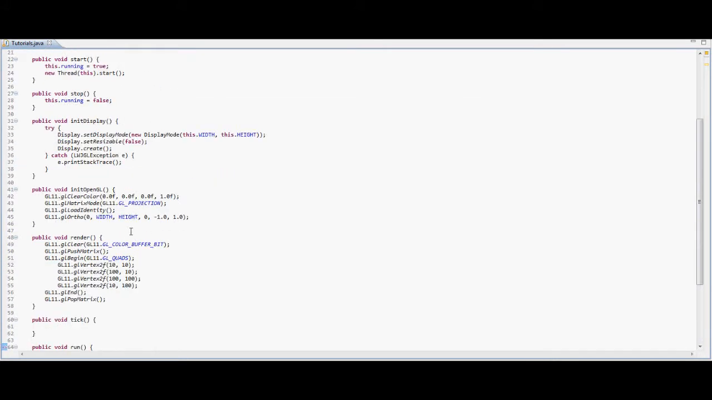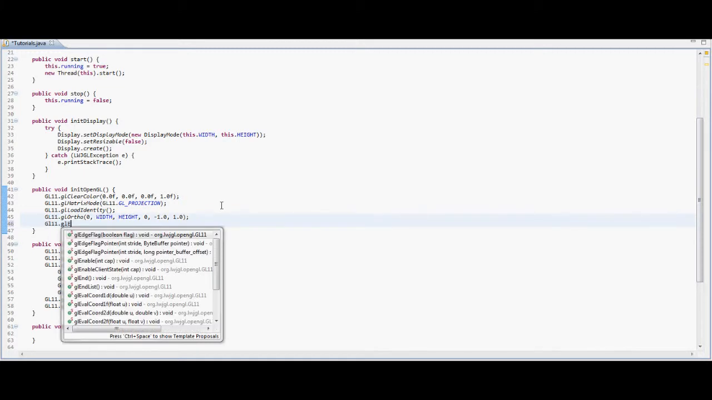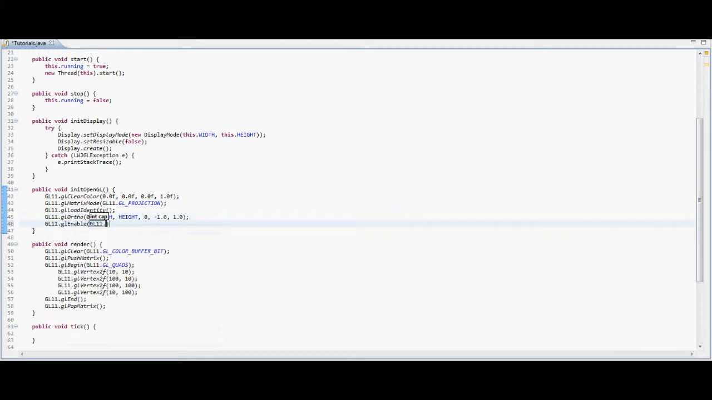So we're going to go to the init OpenGL function and we're going to call GL11.glEnable, GL11.GL_TEXTURE_2D. This is going to allow us to load in a 2-dimensional texture. Don't worry about 3-dimensional textures because I don't understand them either.